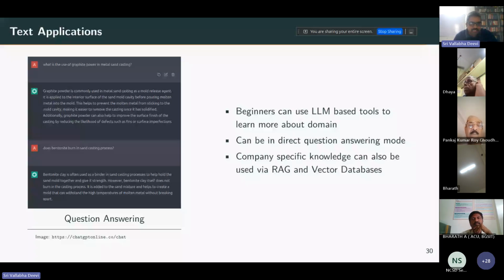Now, if you can read the images, I'm asking, what is the use of graphite powder in metal sand casting? Metal sand casting is my very generic reference to what you are doing. And it will give you an example. This is what it is. Graphite is used for so and so.